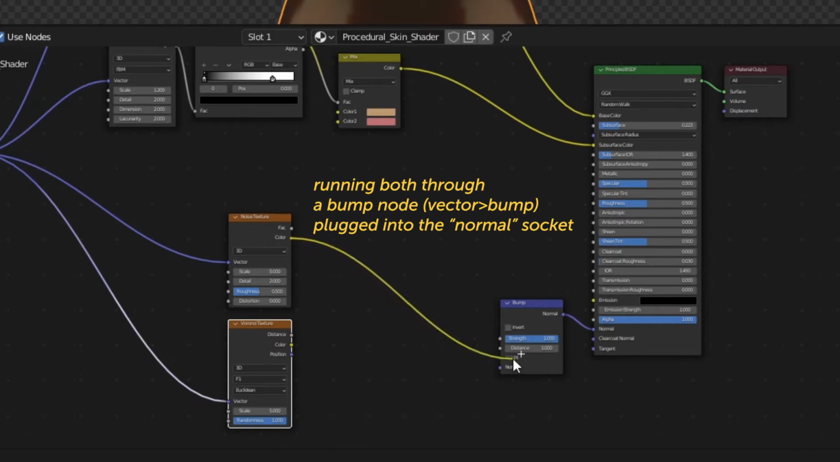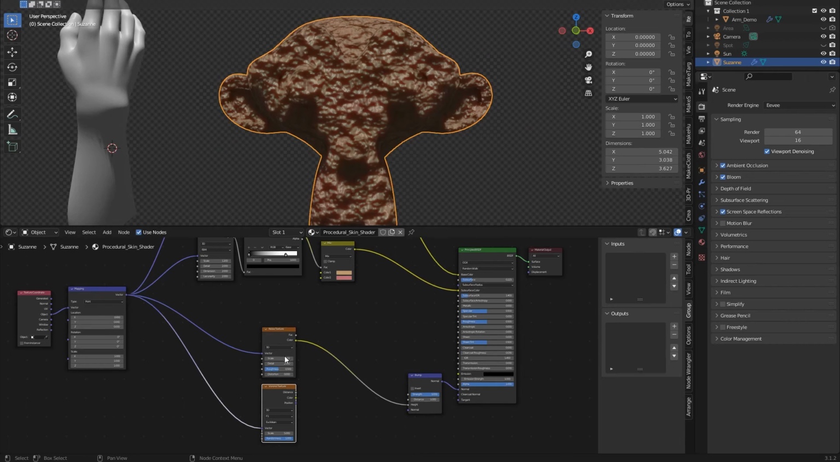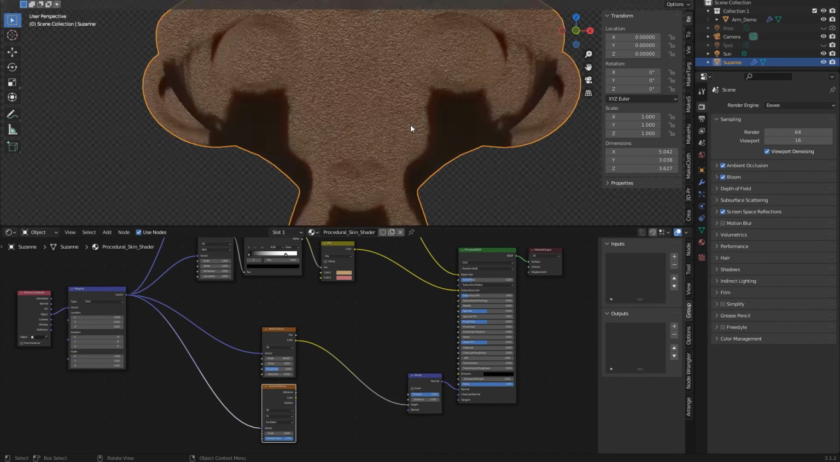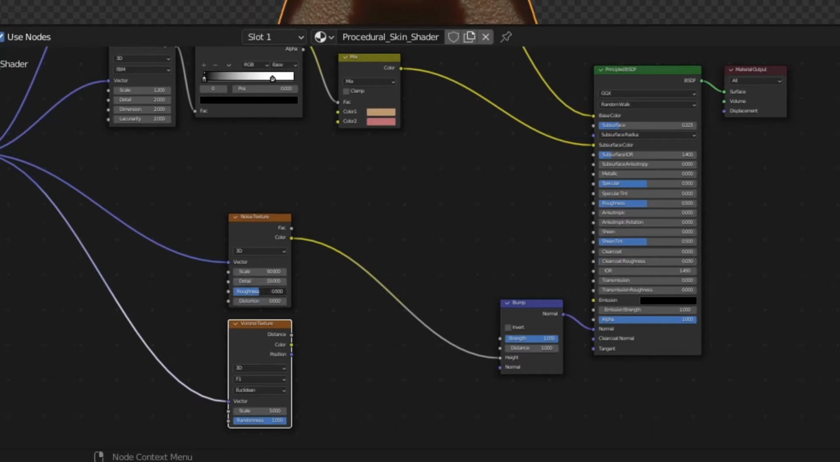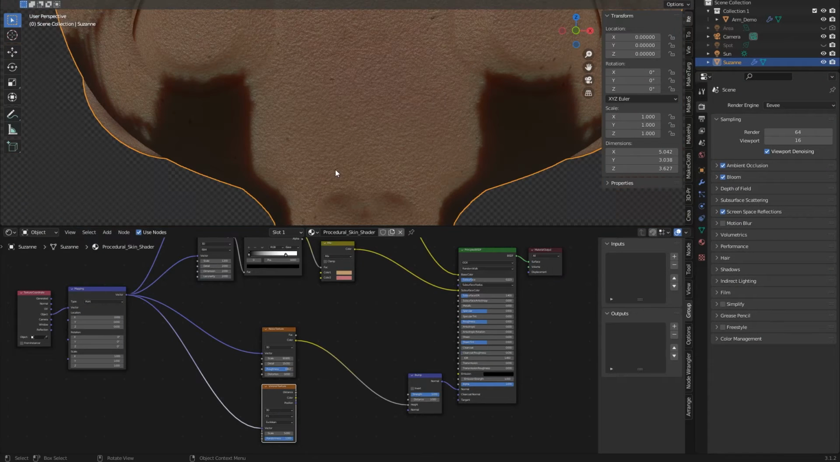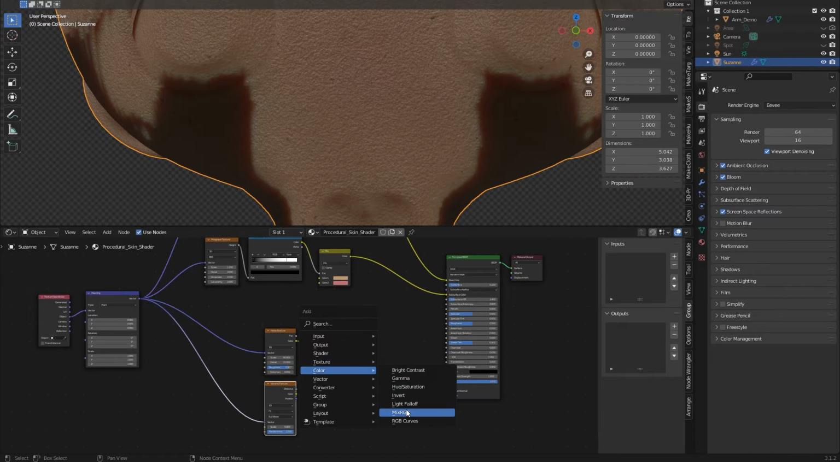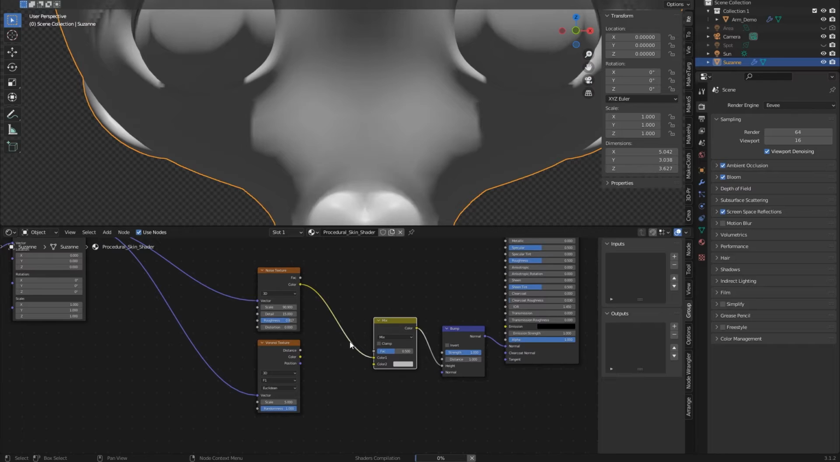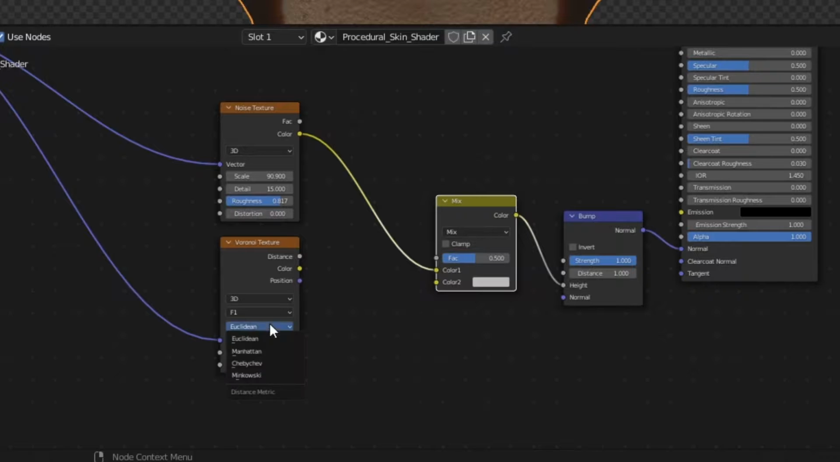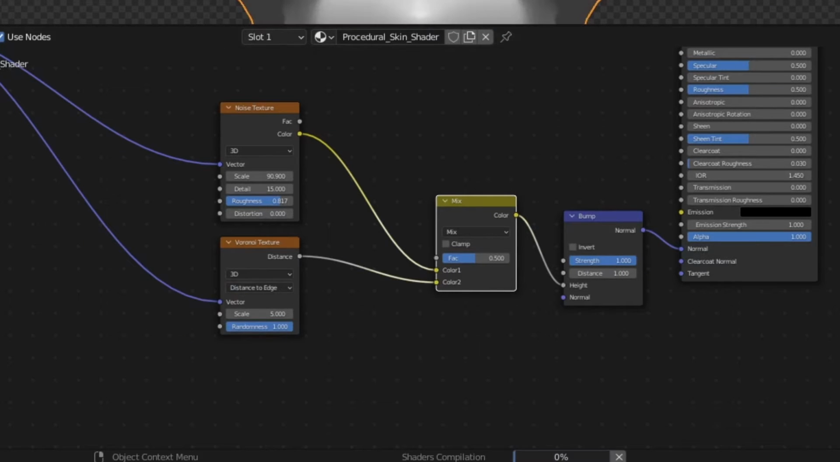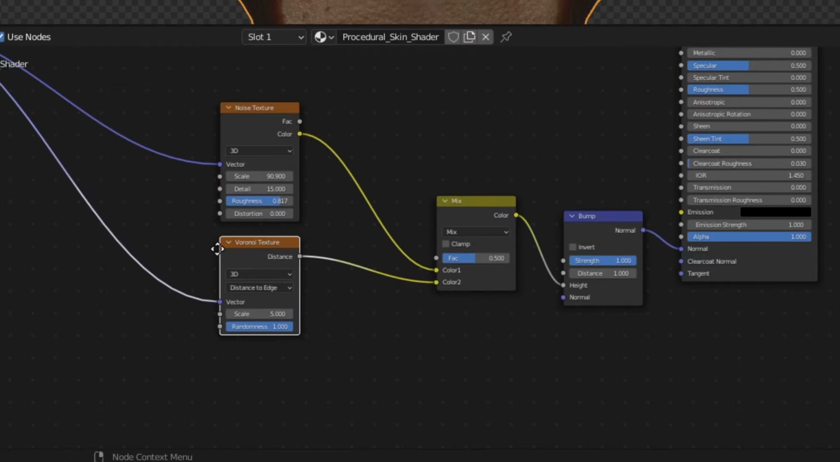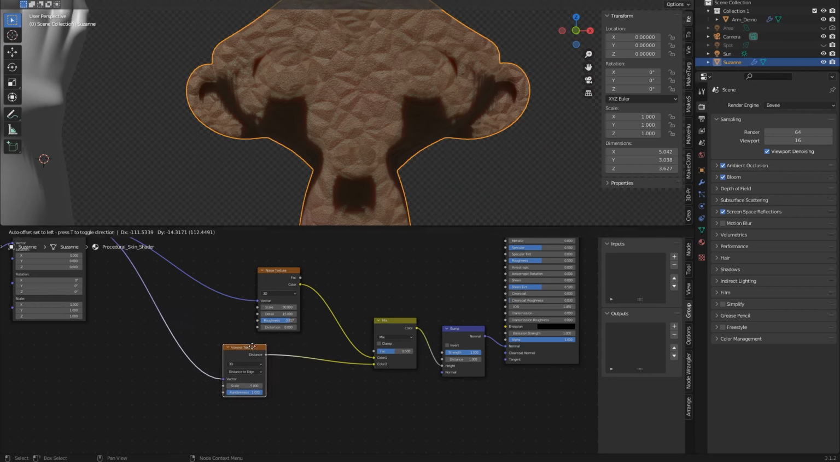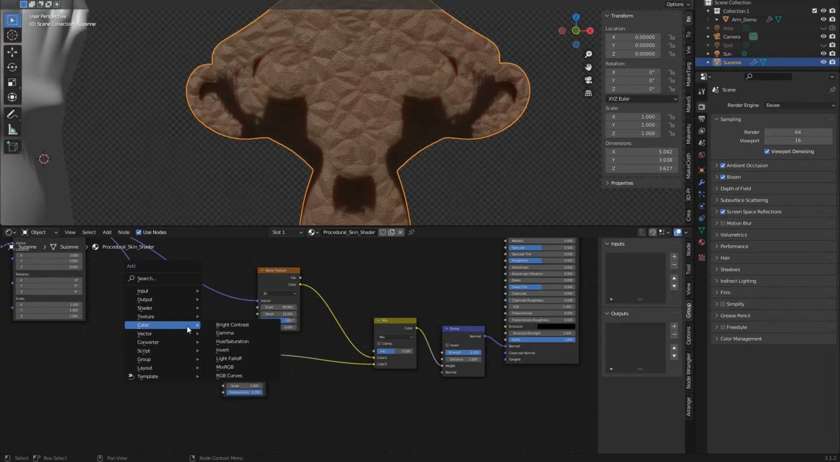So you can see here, I'm just kind of tweaking the size and the scale to make it a very, very fine noise. The way that this reacts to light when you plug it into a bump node is really cool and already makes it look more like a skin tone. So for the Voronoi texture, this is pretty important. You want to set it to distance to edge, and you want to plug the distance into another color ramp.